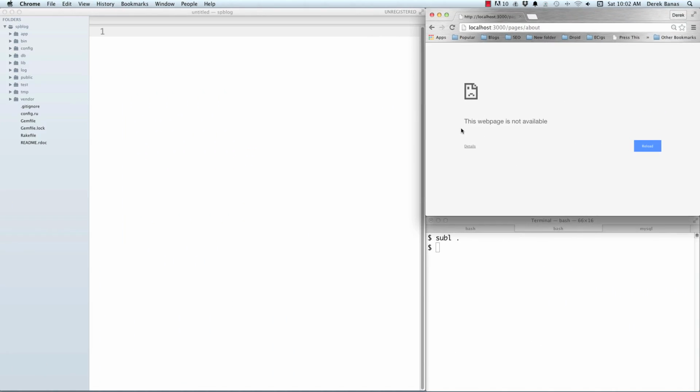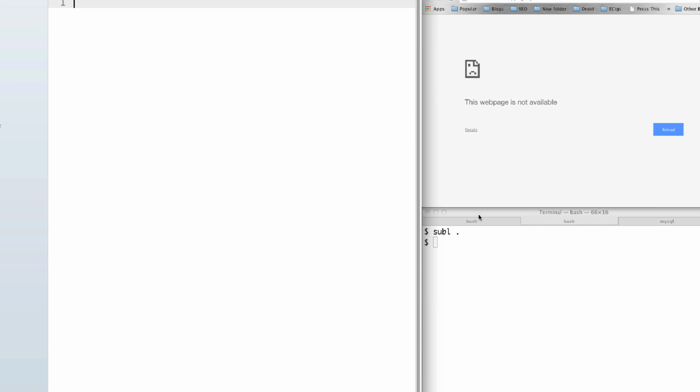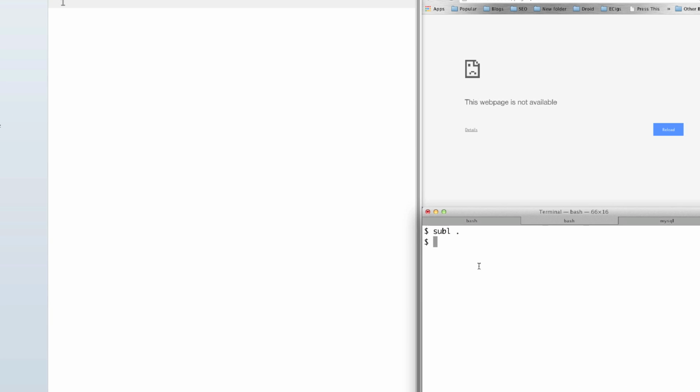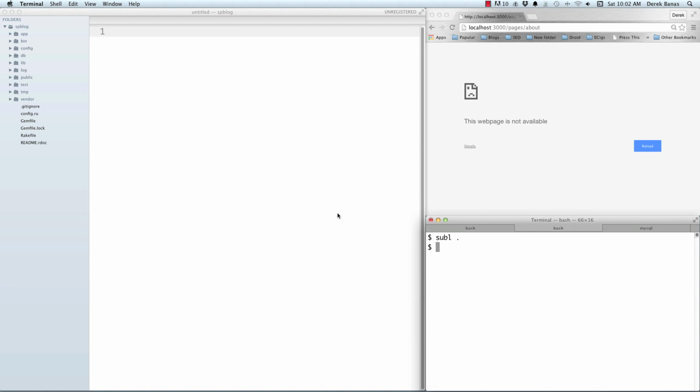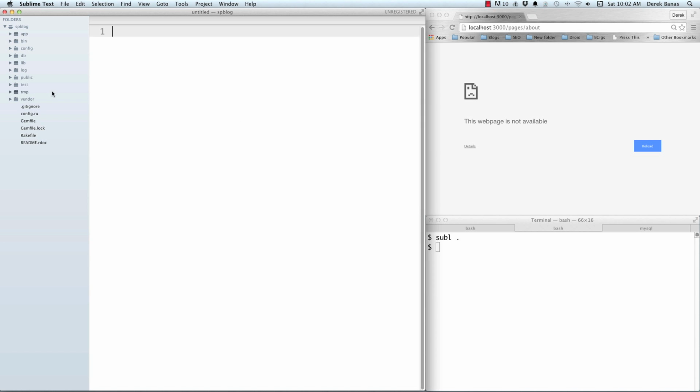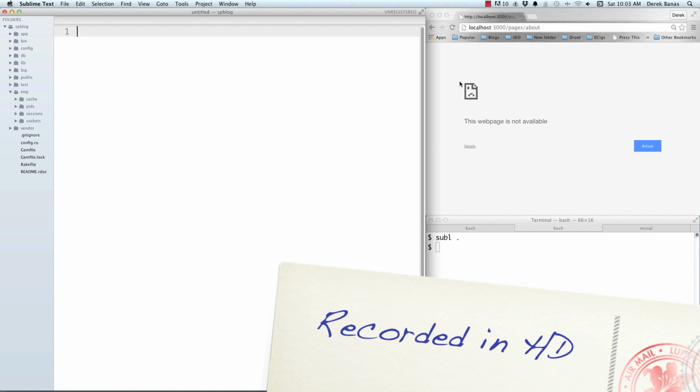Okay, I have the same setup as I had previously. If you didn't watch the previous tutorials, please watch them. And of course, I just opened up my whole entire Rails application by typing in subl with a space and a dot. If you are on Windows, you're going to type in subl.exe and the directory you want to open. And when you do that, Sublime Text is going to open up, and we're going to just be adding on to what we created previously.